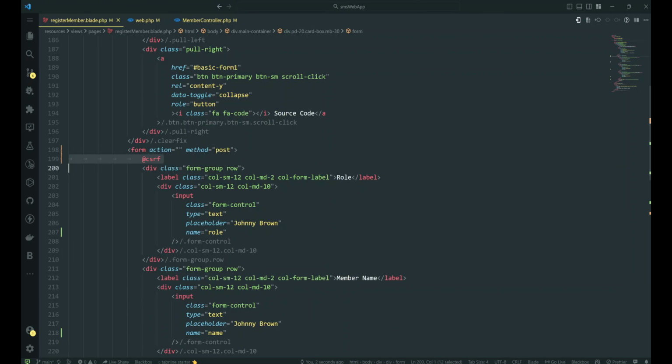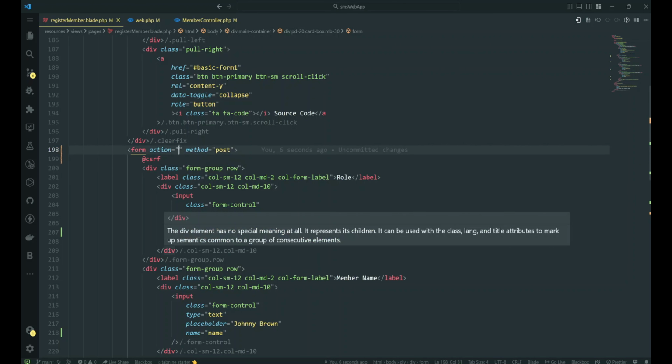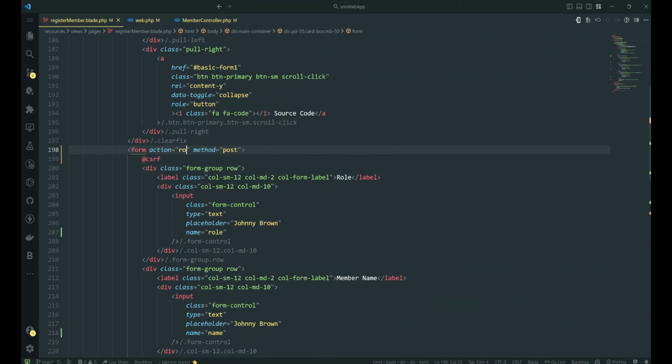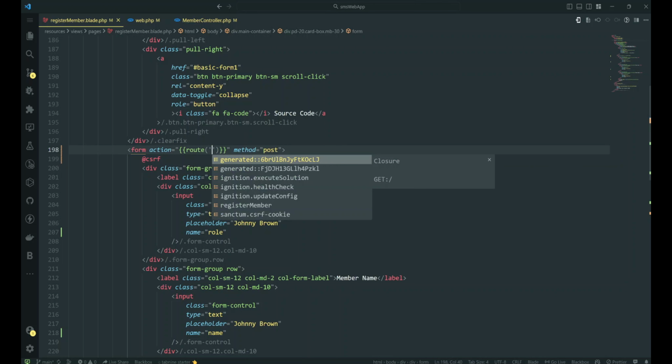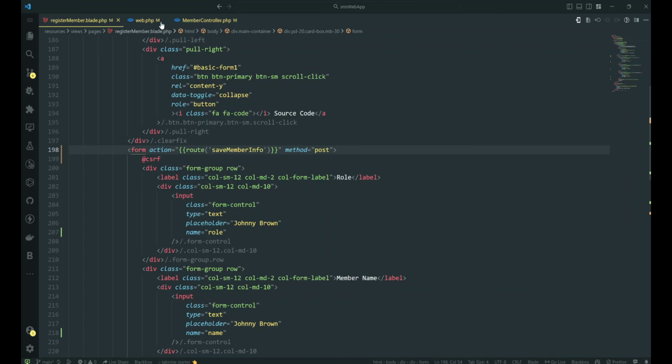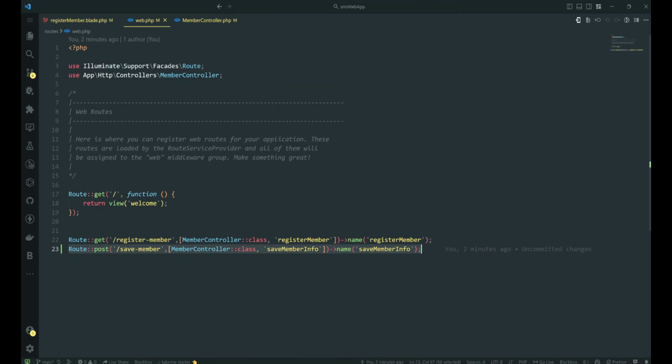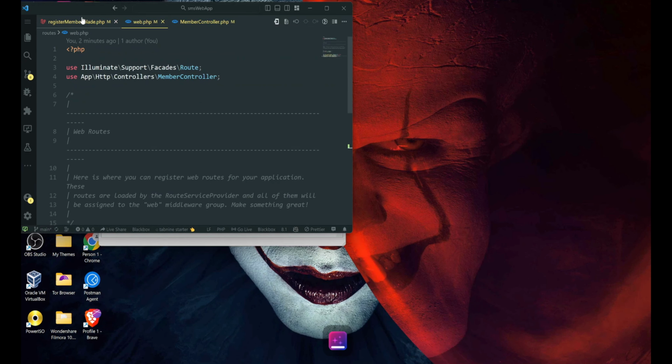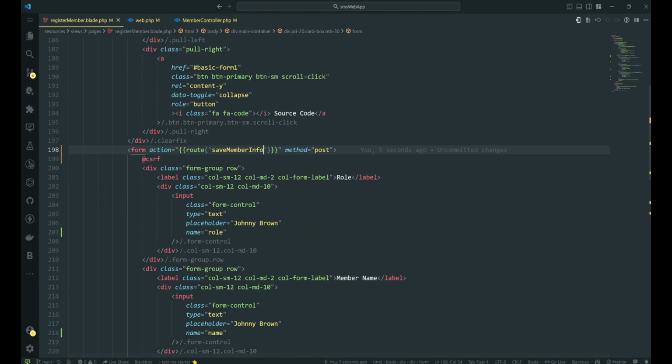So don't forget to add this token to it. Otherwise, I'm going to get an error, a runtime error. Okay, so there's the action. Our action, we want to point to the route, and that route has a controller connected to it. So we will write this inbuilt method called route, and the name was what? I just copied the name from here. So what I'm having here, that's what I copied and placed there.